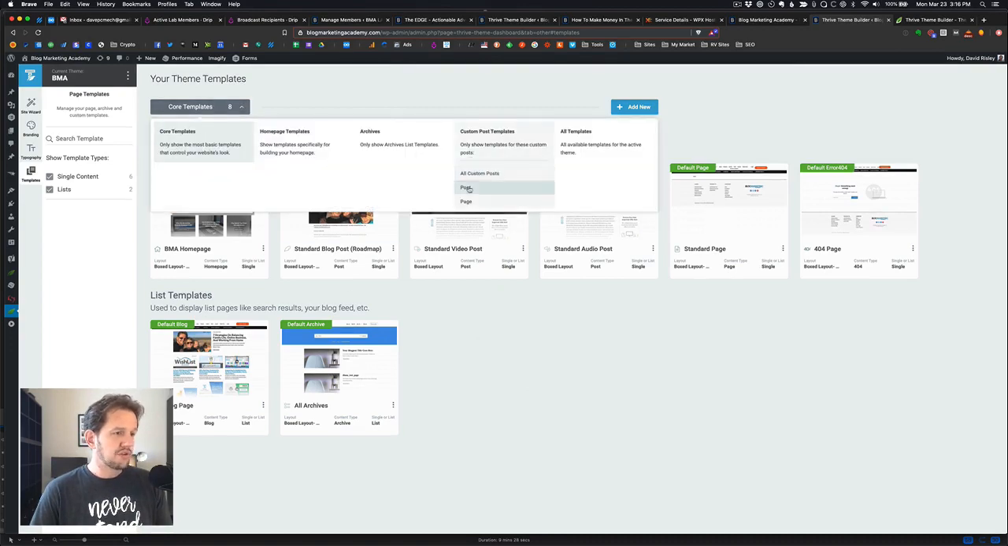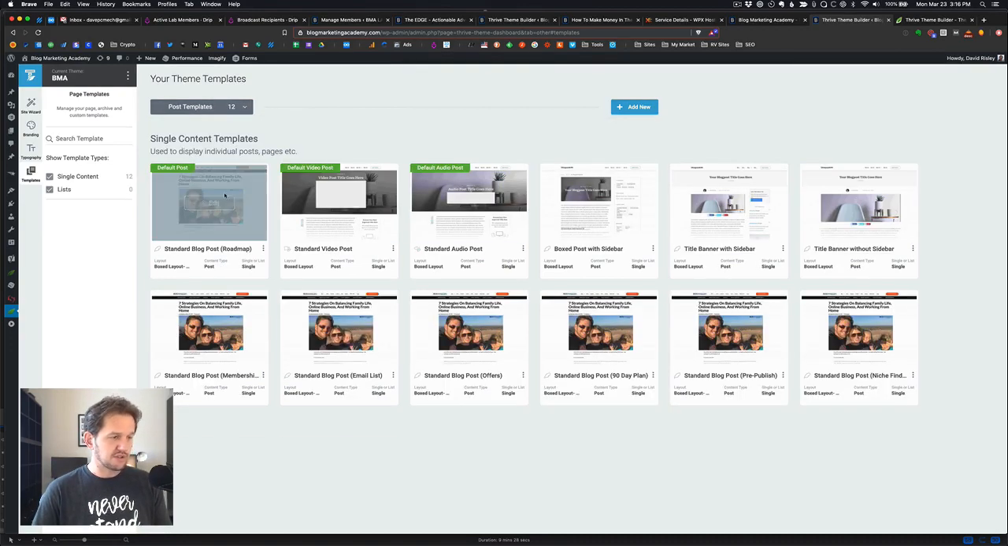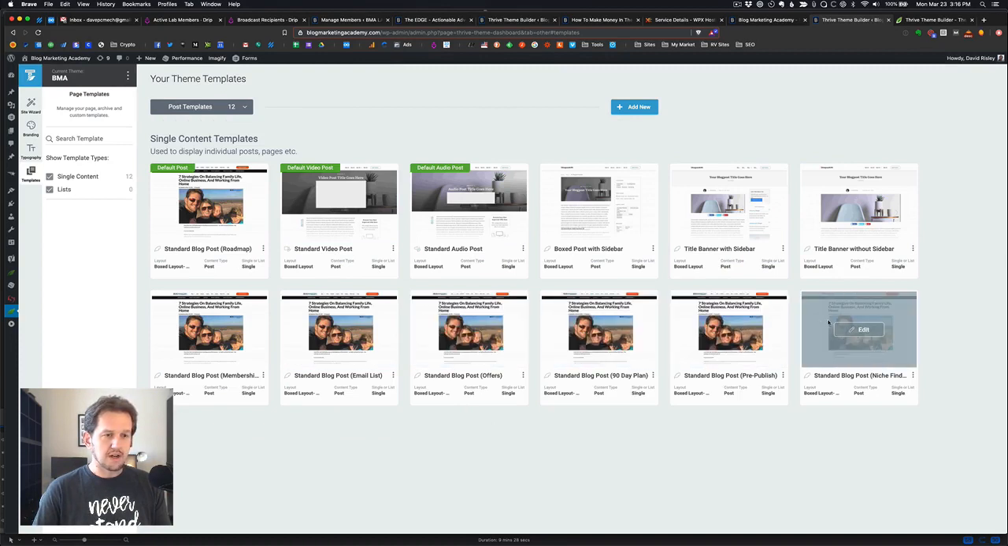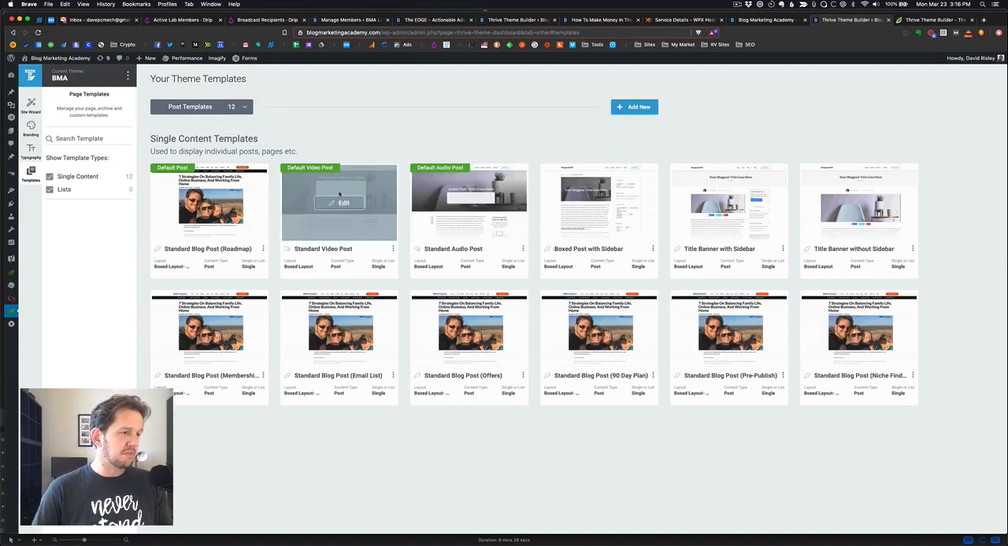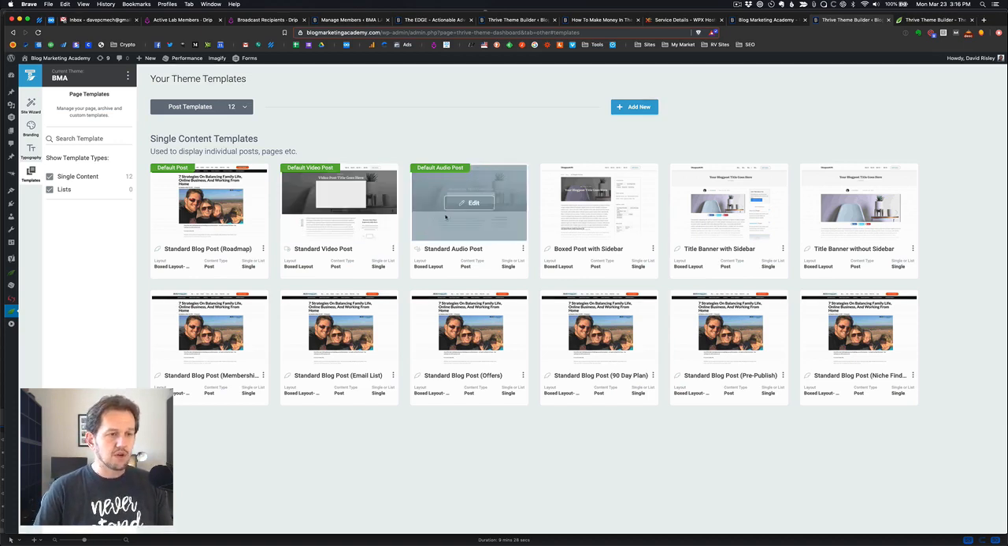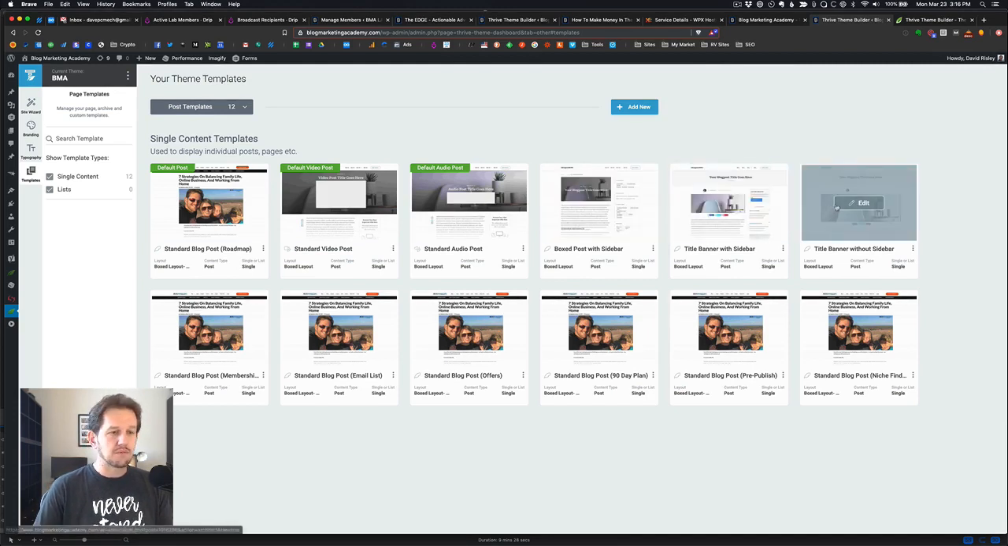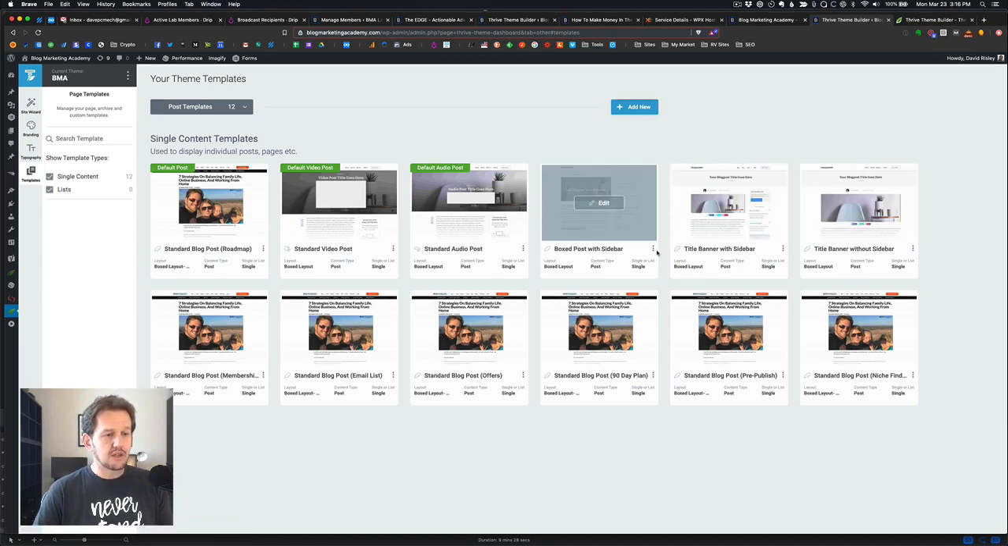If I go to showing all of my post templates, you'll see that almost all of these are mine. The preview is not showing updated, but these have actually been updated specifically for the Blog Marketing Academy too. These three right here are the only three that are still default from the original Shapeshift. I deleted all the rest of them. You can hit the menu and just delete these templates, and there's no harm done.